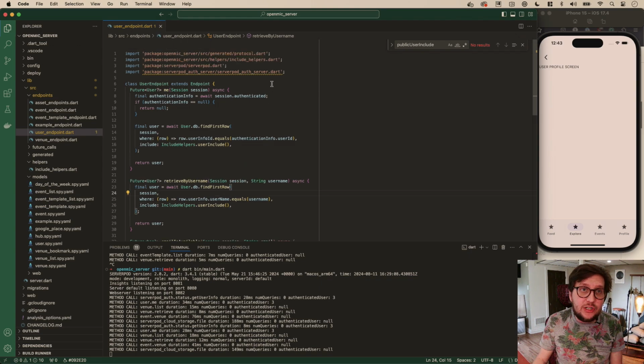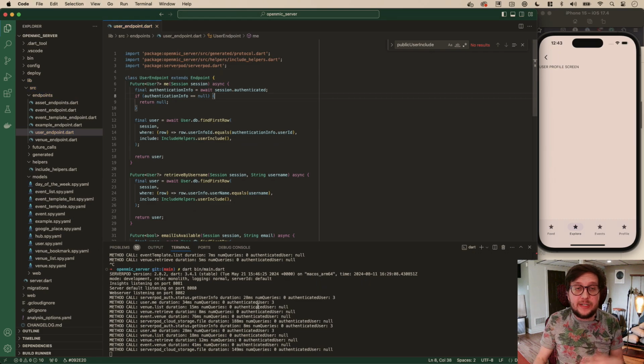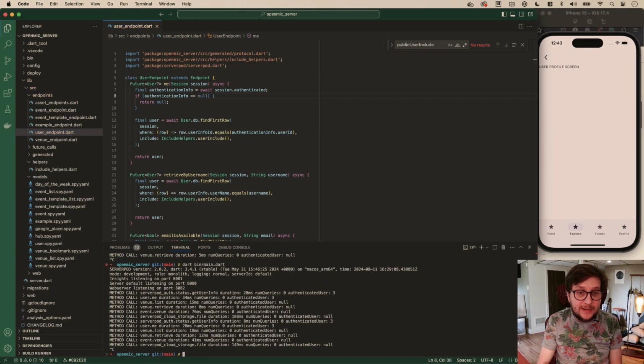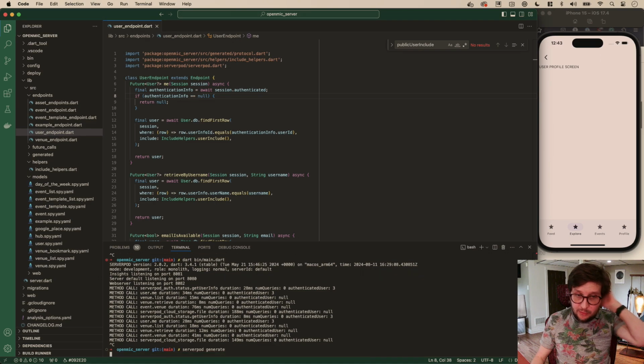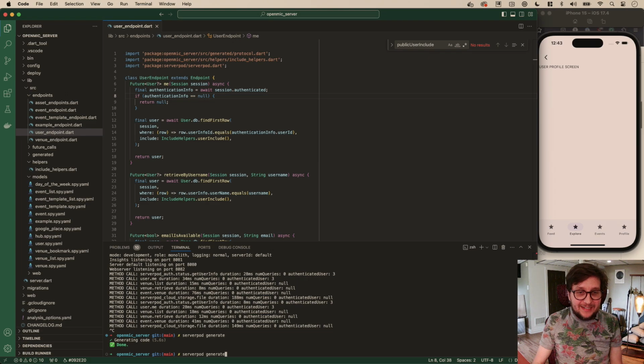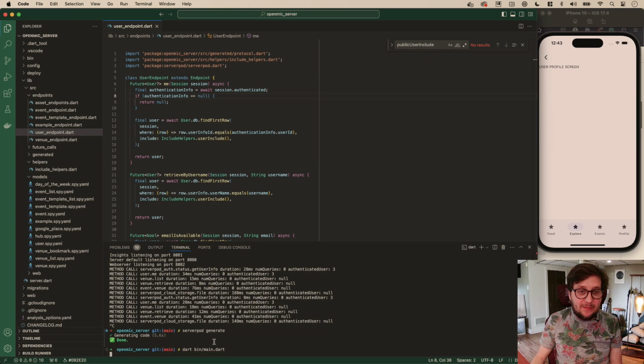Now we've made a change to our backend, so not only do we have to restart it, but we also have to run our generator because we made a new endpoint. We didn't just change the code within one. Serverpod generate. No database generation is required, but we will need to do this. Almost there, I think. Now we'll restart our server, and we'll come back here.